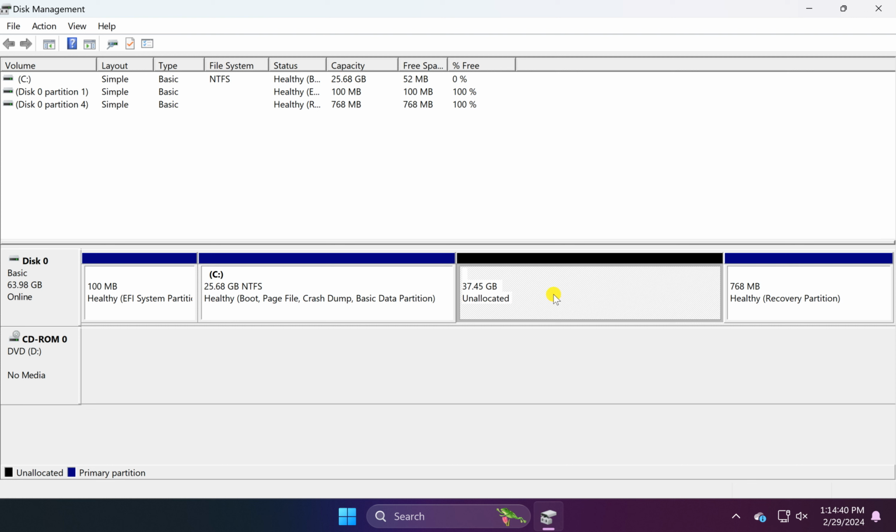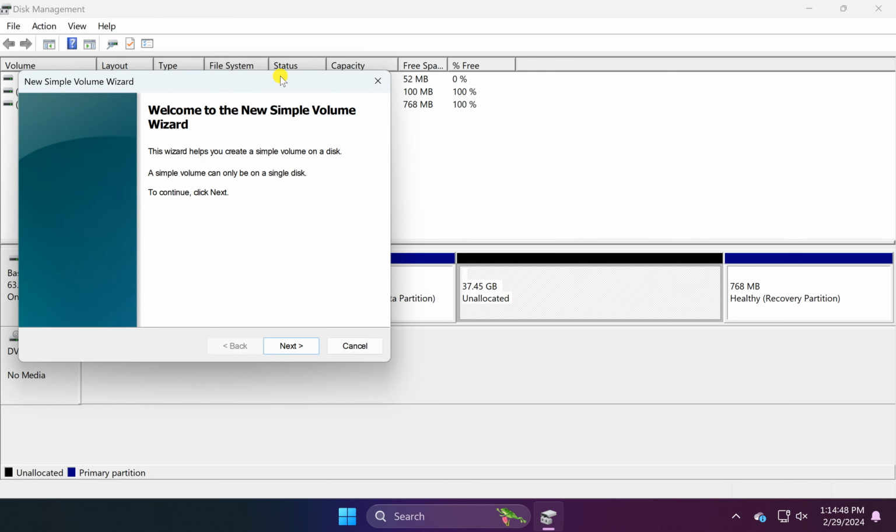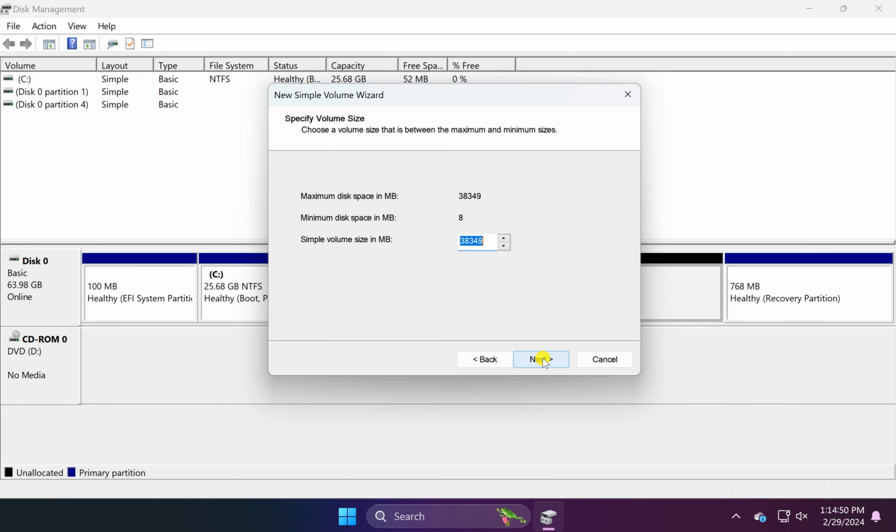To make it as a partition, right click on the unallocated space. Select here new simple volume option. Then click this one next button. Set the size in MB you want to create a partition and then click on this one next button. Windows will automatically assign a free letter.